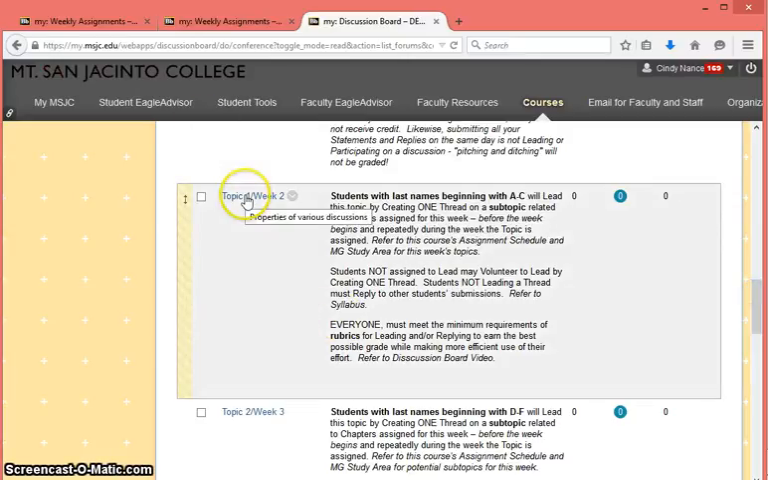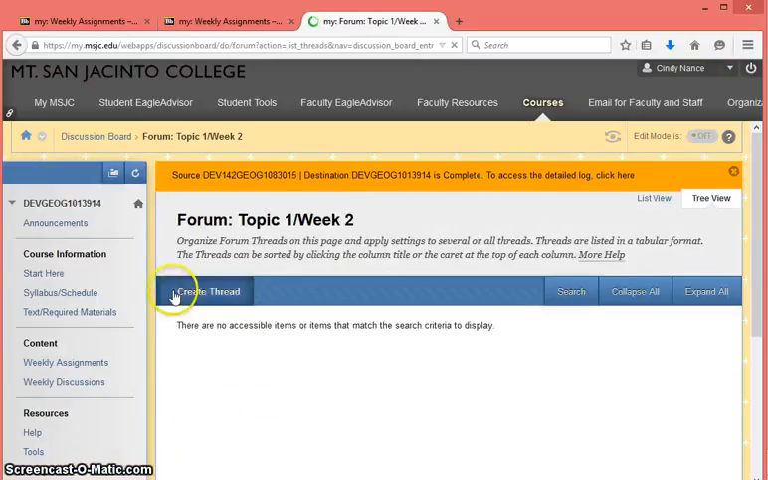Topic 1 will begin at the beginning of the second week of class. So topic 1 is assigned for week 2, and students who are leading must submit their first lead statement prior to week 2 beginning. To give you an example of what it will look like, you'll just click on topic 1, week 2. Create a thread.